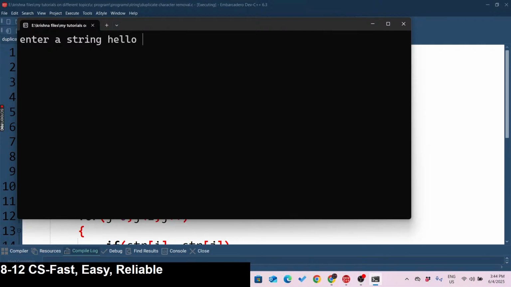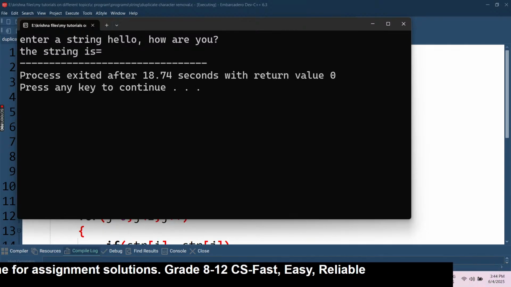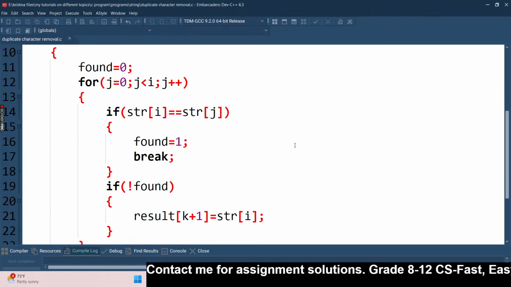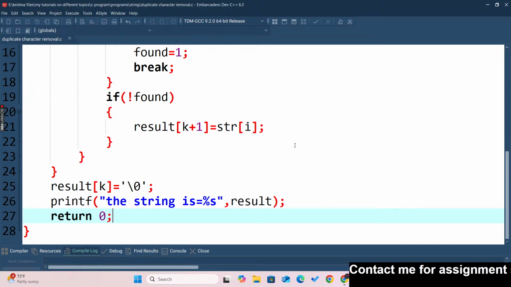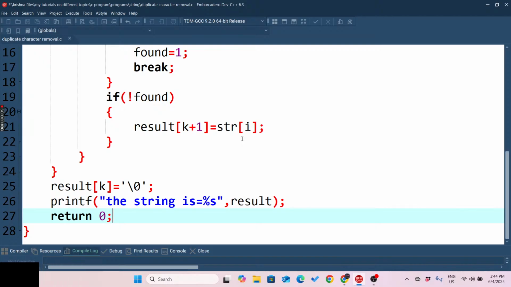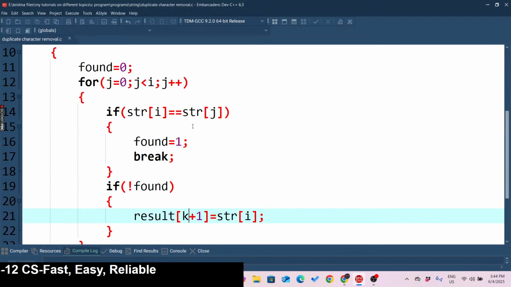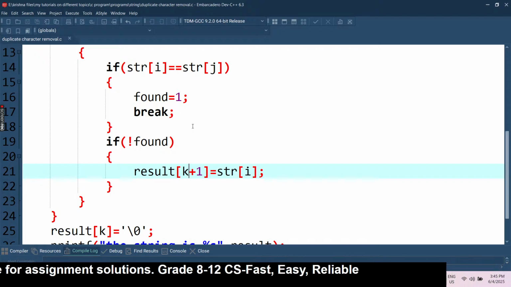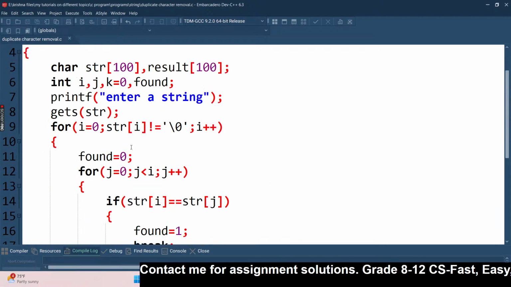Hello. How are you? So did we forget a variable here? It is having some problem there. Let's see where the problem is.